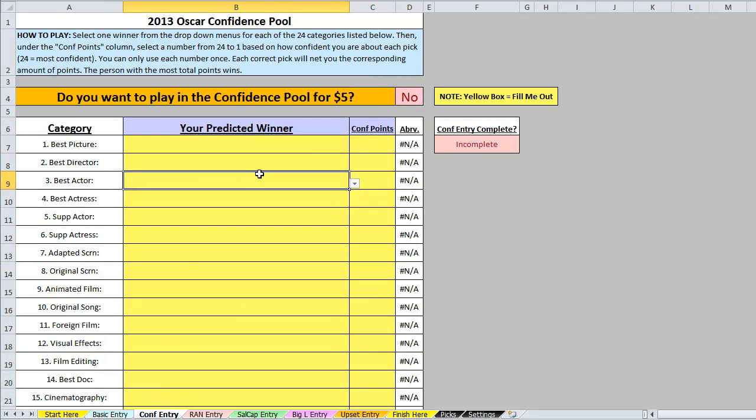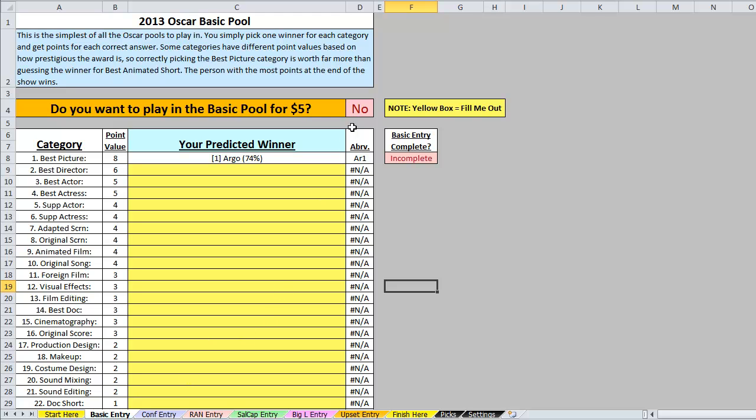And the confidence pool, it's very simple. It's been around forever. I'm sure you've played them before. You pick winners for all of them, you rank them in confidence, and then you win if you did well enough. If you do want to participate in a pool, you simply change the yes to a no on something, and then you're kind of in it to win it there.